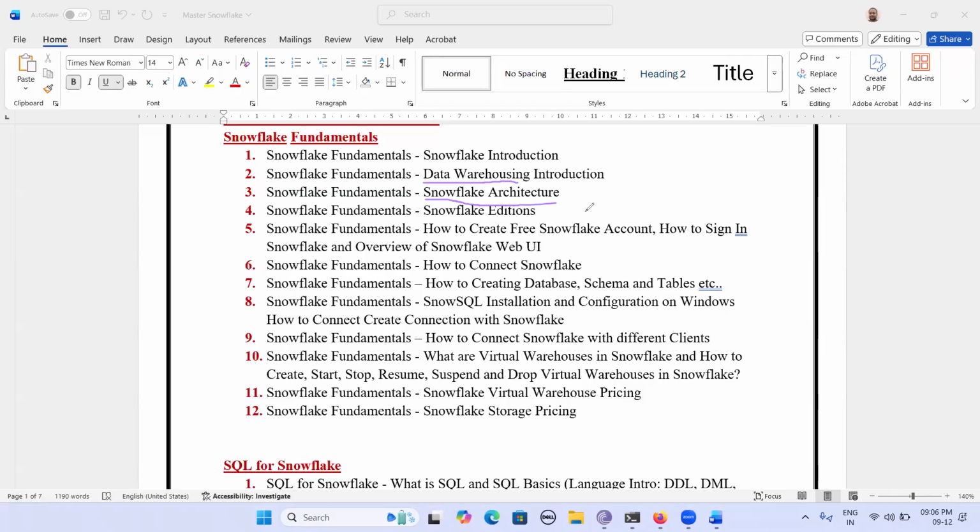There are three layers of Snowflake architecture. We are going to discuss all three layers, and then we are going to understand different editions of Snowflake. There are multiple versions of Snowflake. We are going to discuss all those versions. Once we complete these editions, we are going to see practically how to create a free Snowflake account.